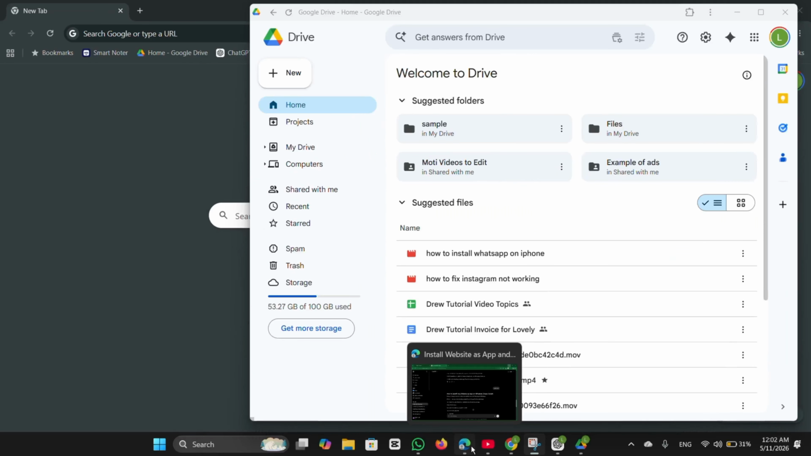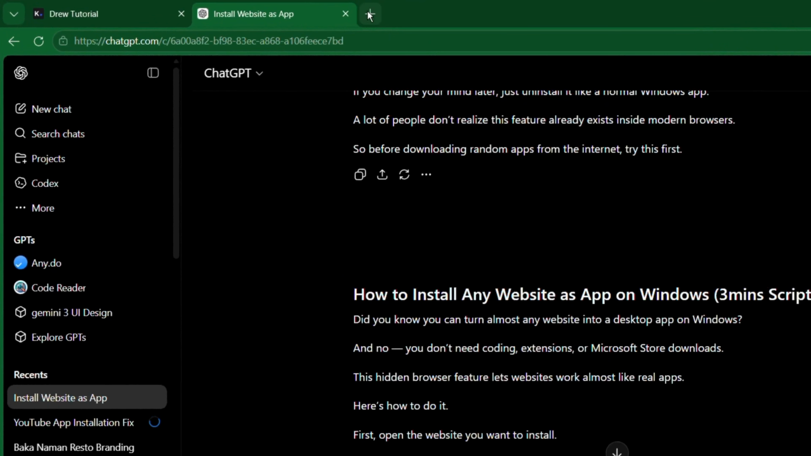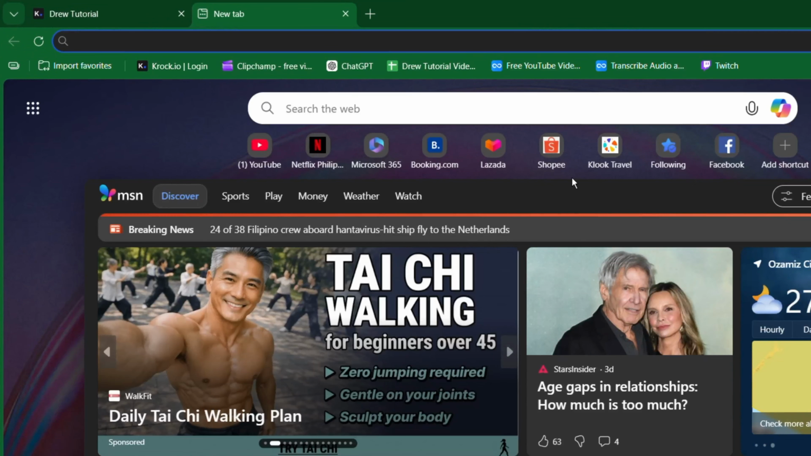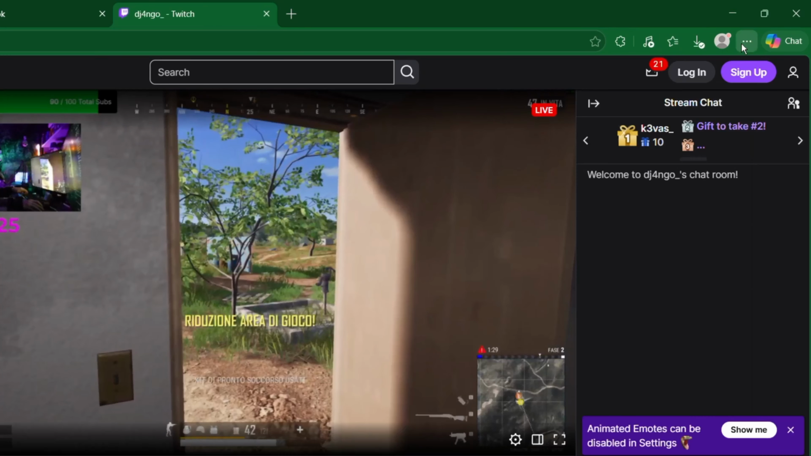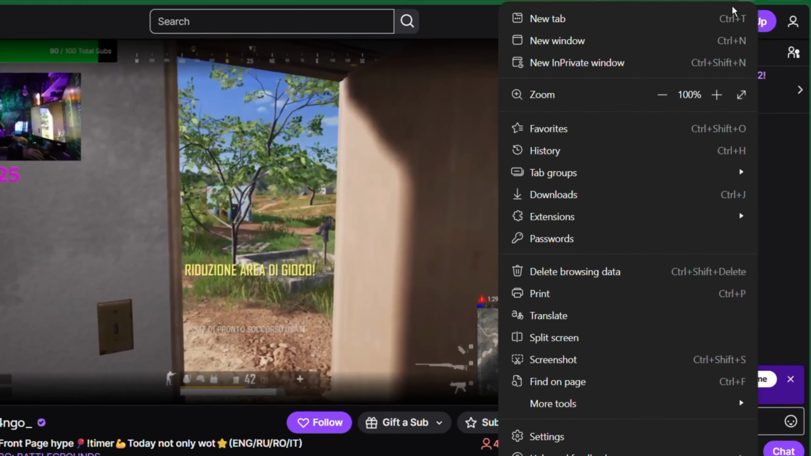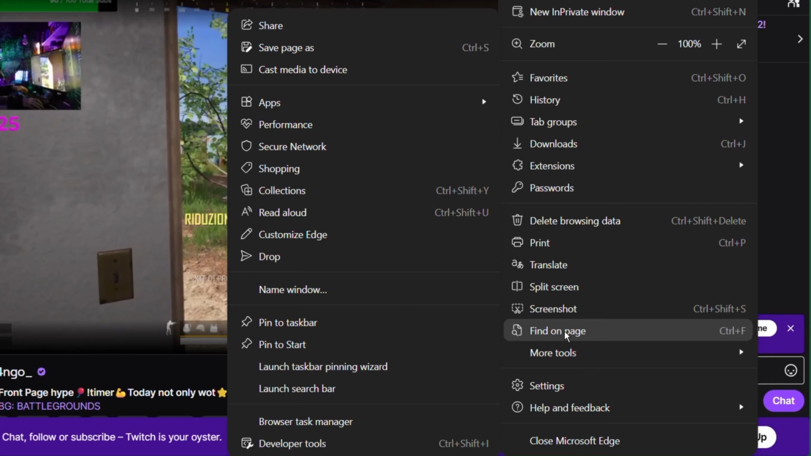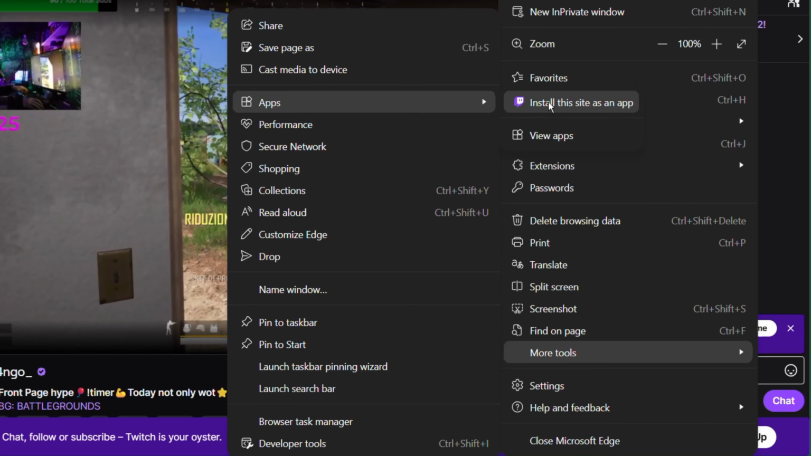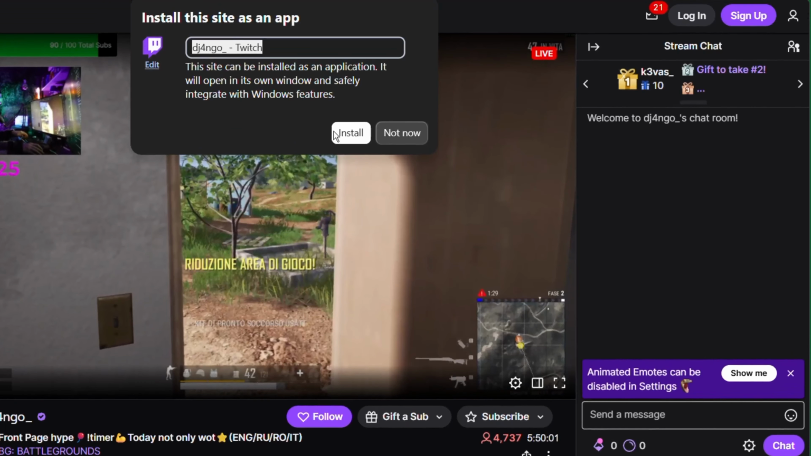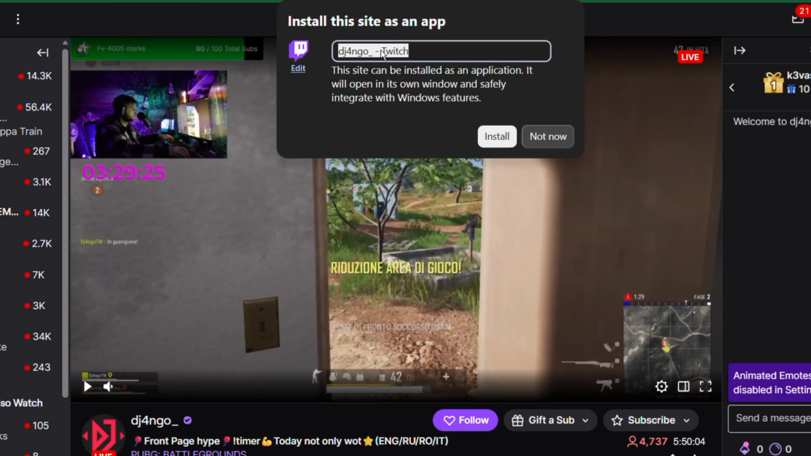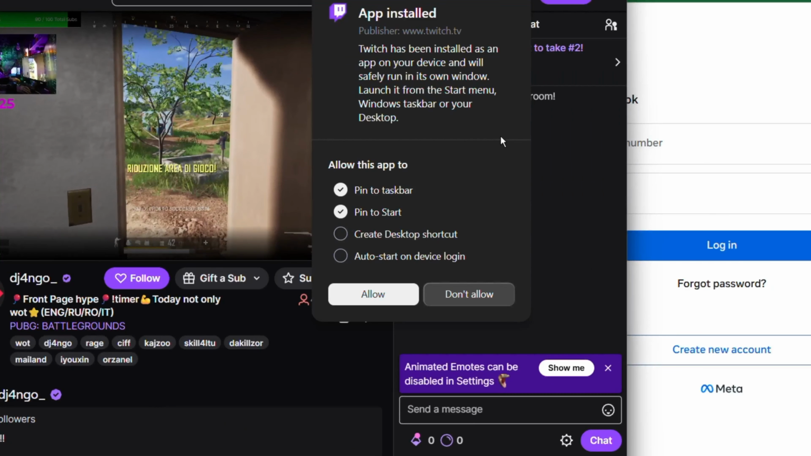tab. Now, if you're using Microsoft Edge, let's open Microsoft Edge and search for any website. For example, Twitch. So let's open Twitch. Let's click the three dots in the top right, go to More Tools, go to Apps, and click Install this site as an app. In here, you can rename the app. I'm going to rename it Twitch only. So delete the other words and click on Install. And that's it. Very, very easy.